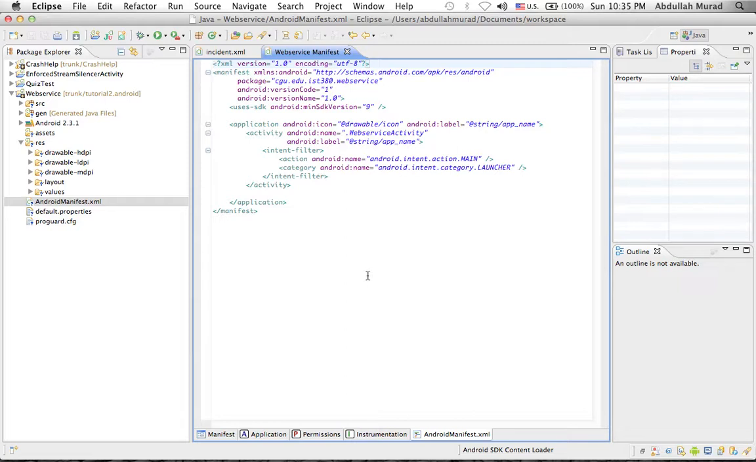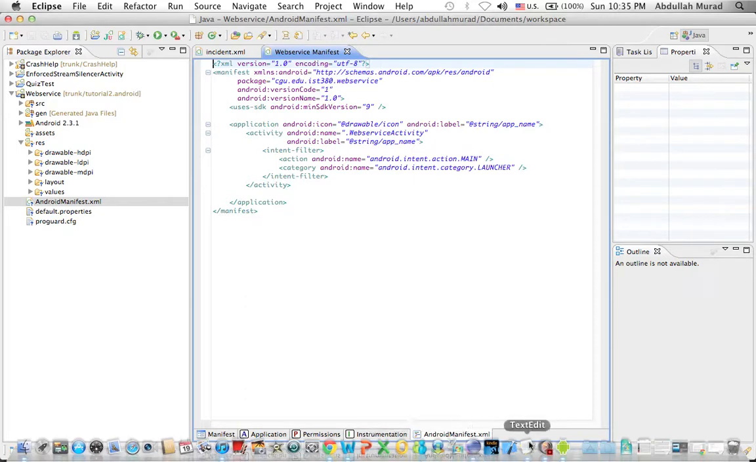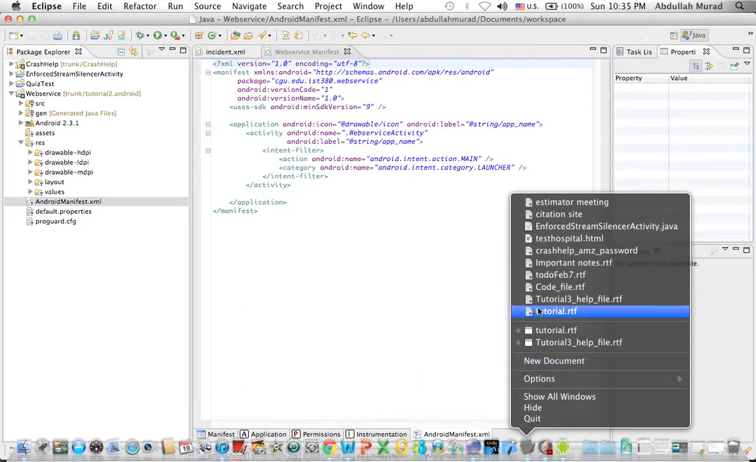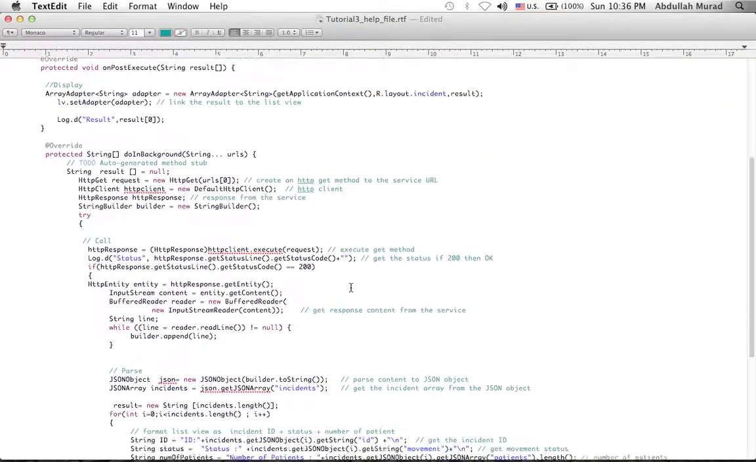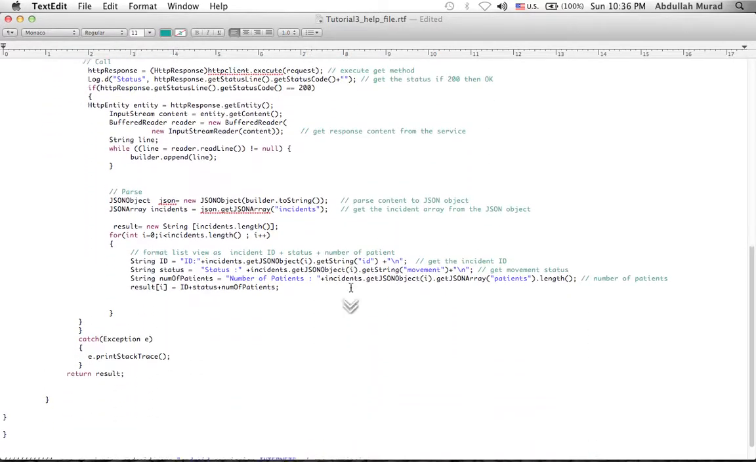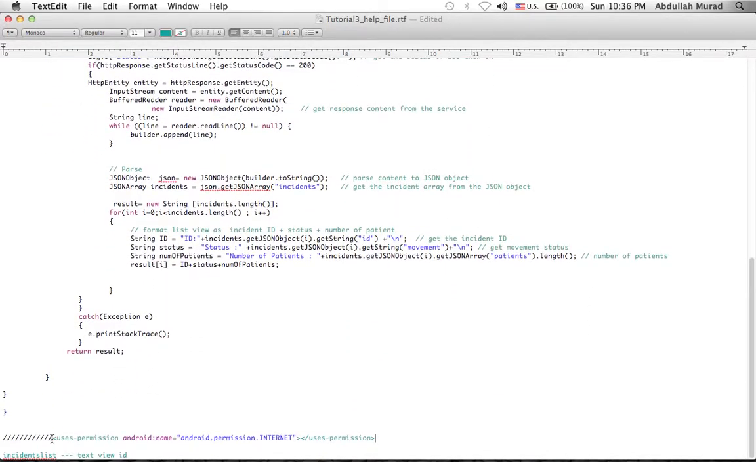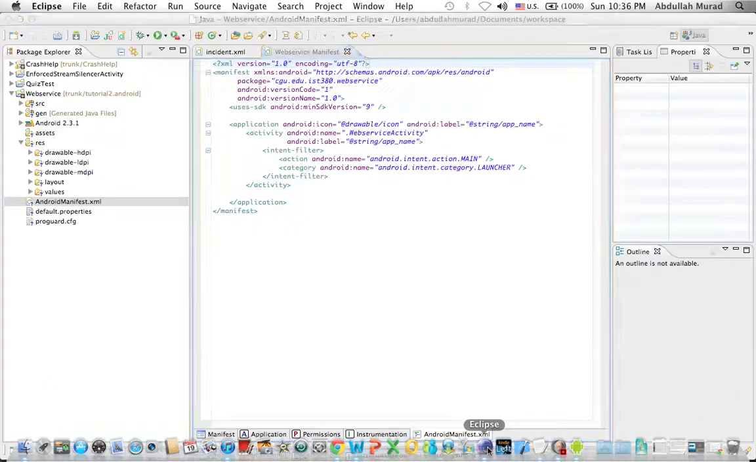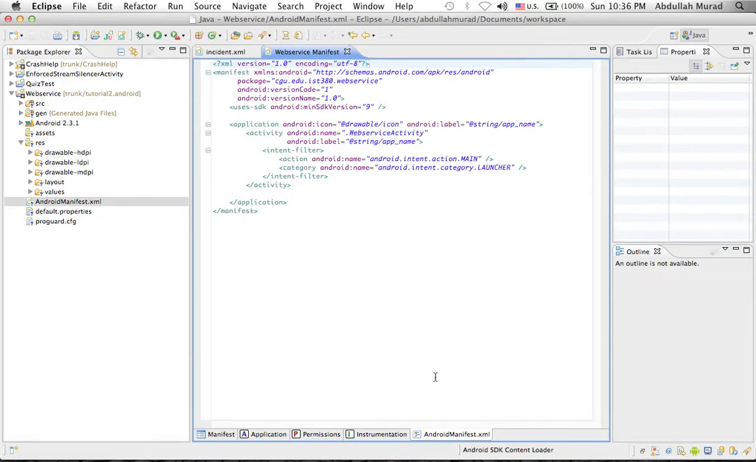So I sent you a code, or I uploaded a file that has the code on Sakai. Download it under resources tutorial 3 and you will see exactly this file here, tutorial 3 underscore help file.rtf. So this is the file. I want you to scroll down all the way to the end and you will see this line at the end here called uses permission. Just copy the line as it is and then go to Eclipse again, to Android manifest.xml and then copy paste the file here.